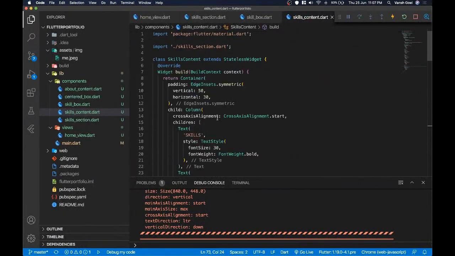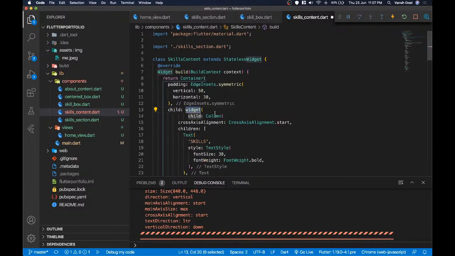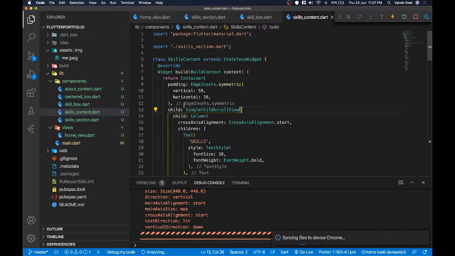So how to do that? This was the column, and we need to make this column scrollable. So we'll wrap it inside a widget, which is single child scroll view. Basically, single child scroll view, as the name suggests, takes a single child and makes that widget scrollable. So let that load into the browser.